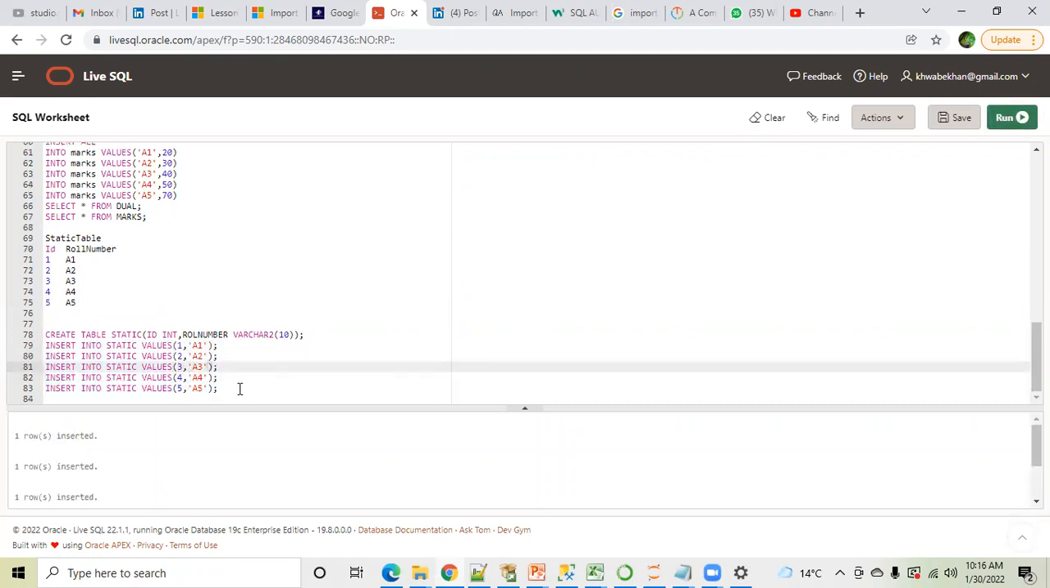Fine. So now you have these 3 tables. Okay. Let's start from the static table.